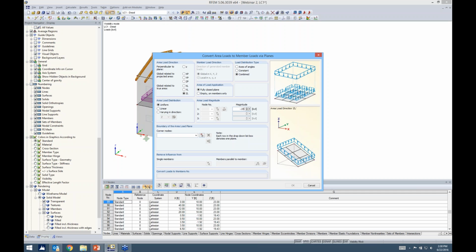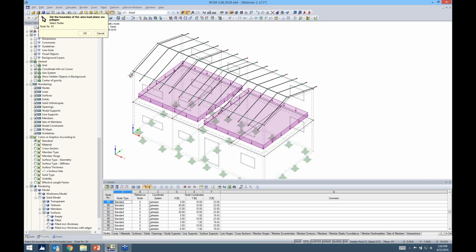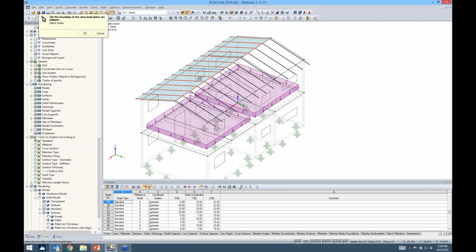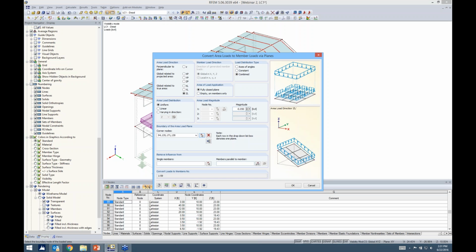The program's asking me, okay, well, where should I apply it? And I need to give it some area loads. I can change this back to my wireframe, and I'm going to select first the one side of the structure, and I'm going to go ahead and select the other side as well. So this will just be taken into consideration when the program is applying this dead load to the roof members.